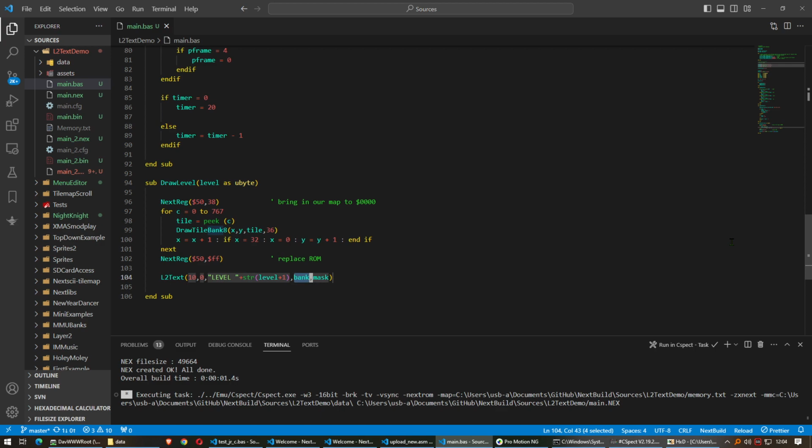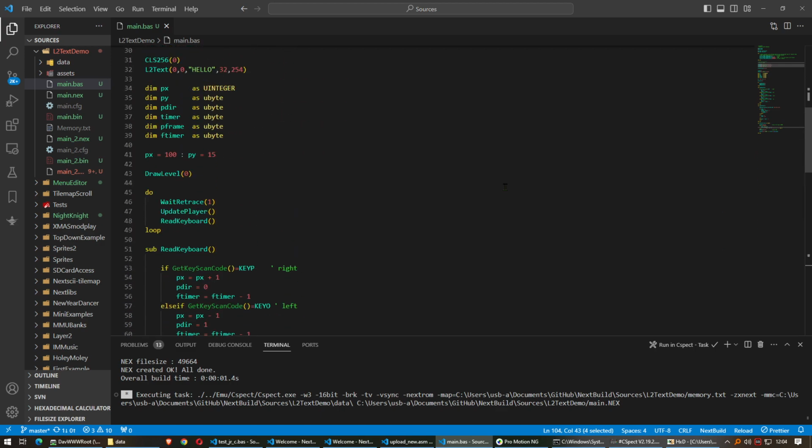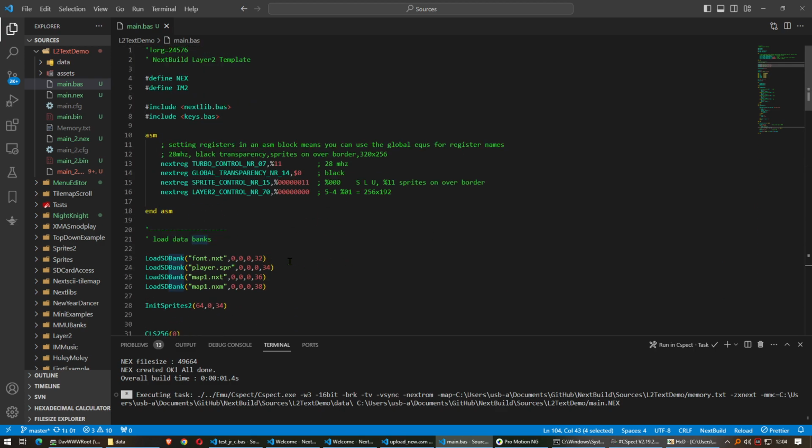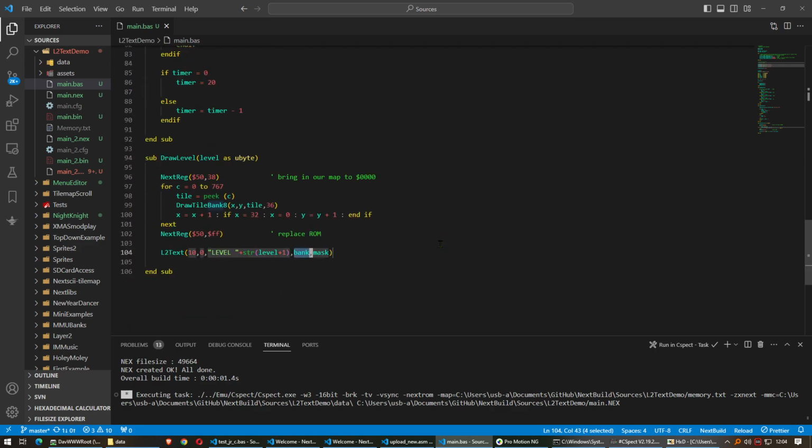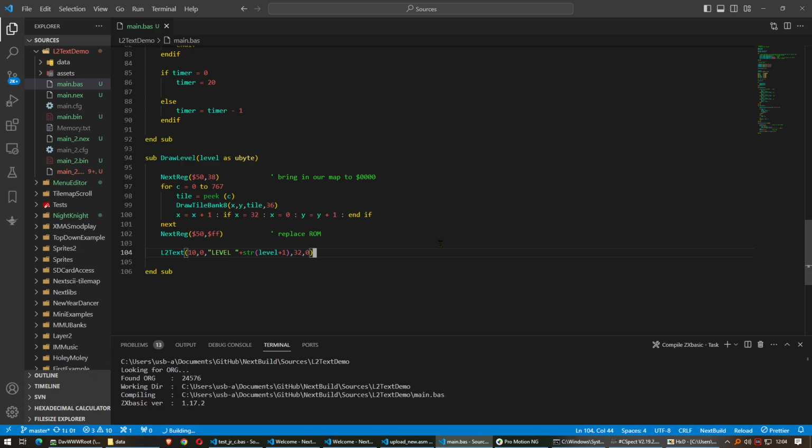Remember what font is in 32, and we're going to use a mask of 0 so that it combines. Let's see if that does the trick. Let's do a compile.